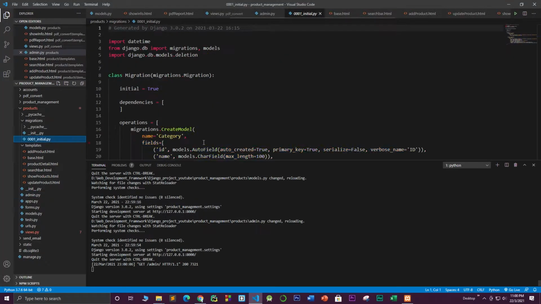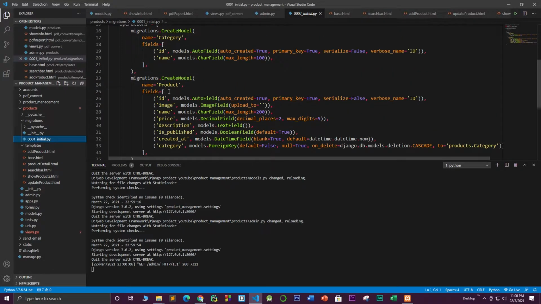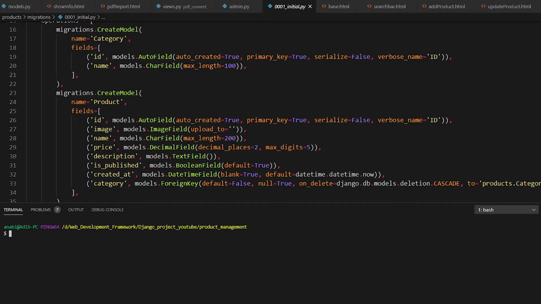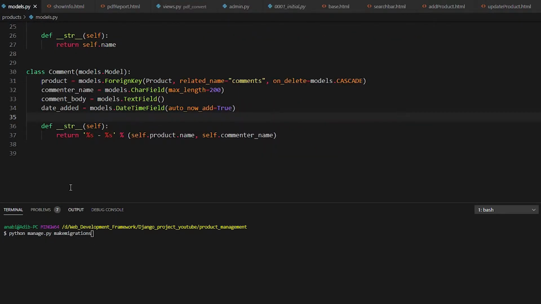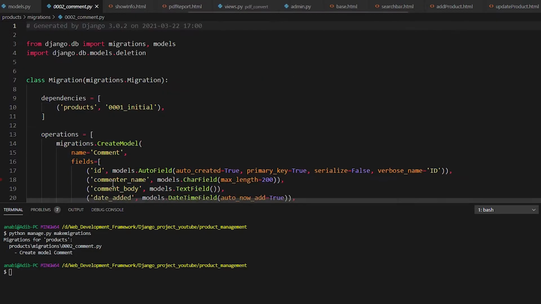If you go to the initial.py file, I don't have anything, I have only product and the category, but we need to migrate it. So now I need to migrate it. We have to write python manage.py makemigrations, because we added a new model. As you can see, new comment model, we need to migrate to the database. Make migrations. As you can see, we have a new model called comment.